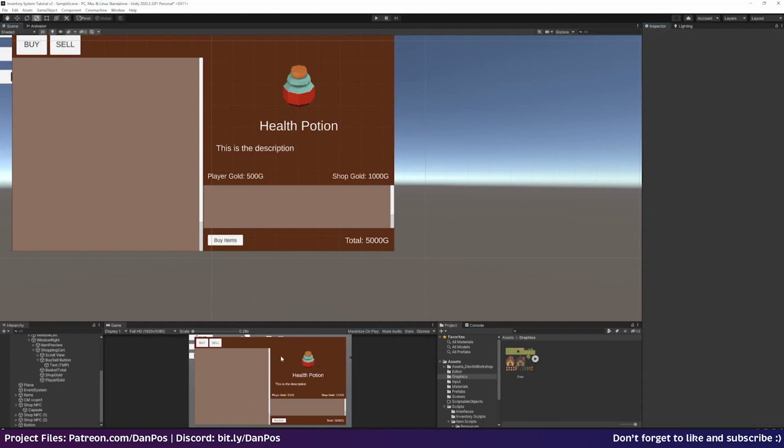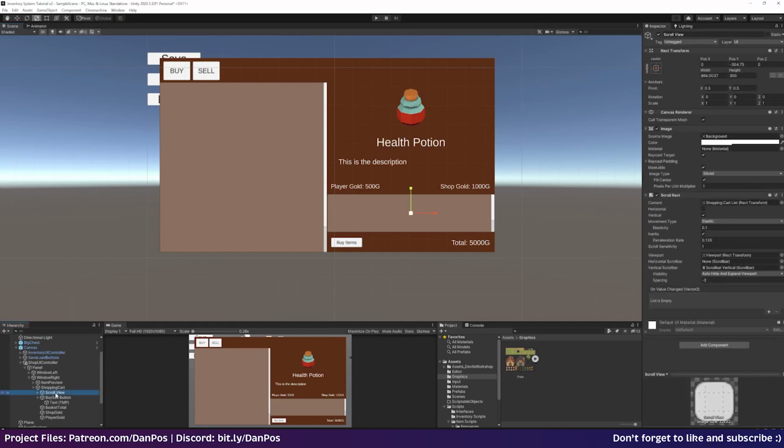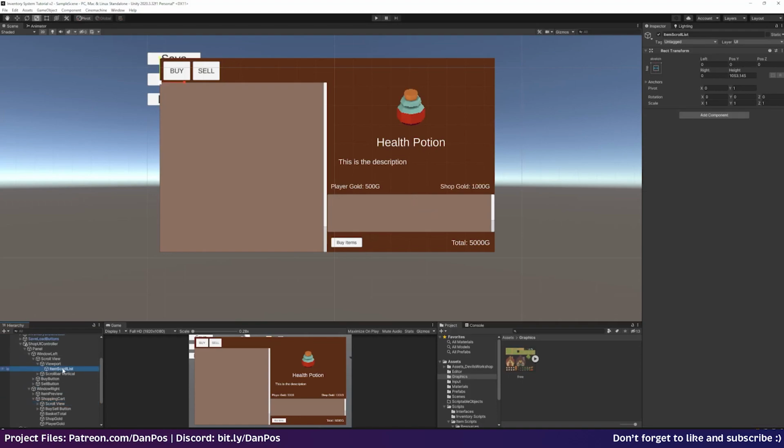So this is how our shop's going to look, and it's going to have items kind of added to it into this scroll view here. And let's get a look for what that's going to look like. So if we go up to our window left scroll view, let's go to our item scroll list and let's create an empty and we can call this shop item list UI.